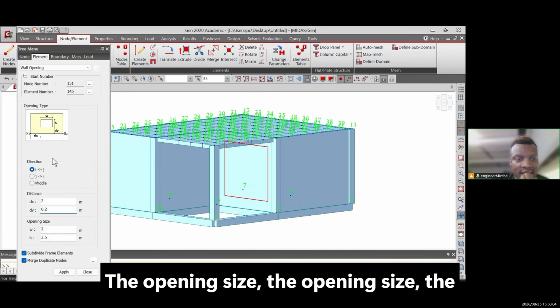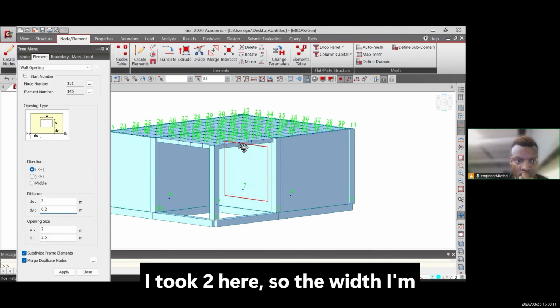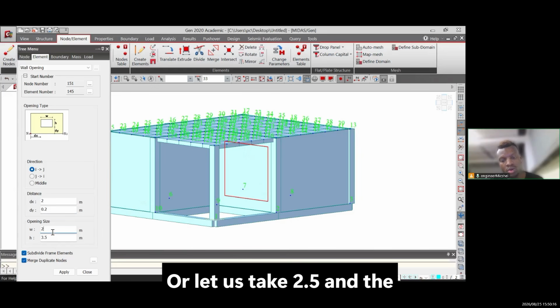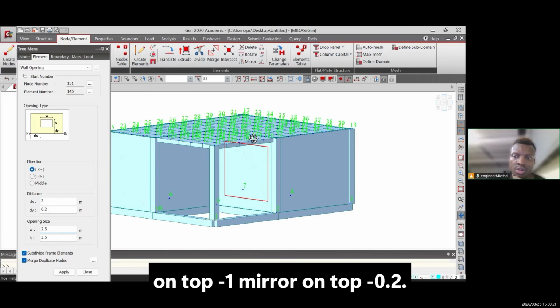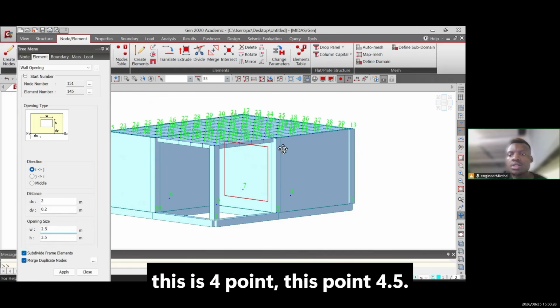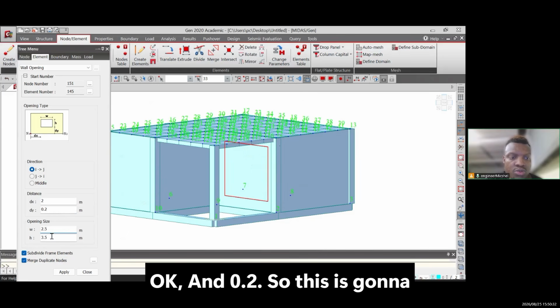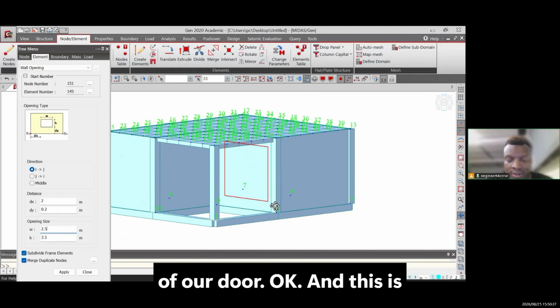The opening size, the width, as I said before, since I took 2 here, I'm going to give the same width, let's just take 2.5. And the height, I'm just going to leave 1 meter on top, minus 0.2. So I'm going to take 3.5, because this is 4.5, so I'm going to use 3.5 plus 0.2. Okay, and this is going to be our door height and the placement of our door.